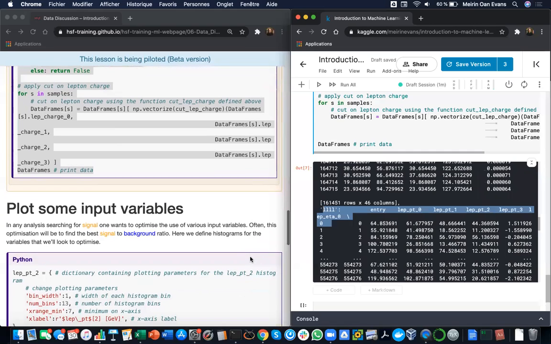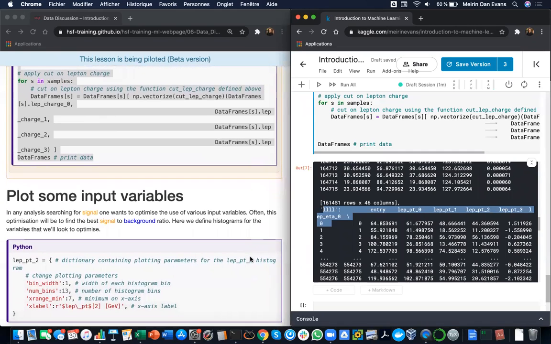Okay, now it's time to plot some input variables, because in any analysis searching for signal, one wants to optimize the use of various input variables. Often this will be to find the best signal to background ratio. So here we define some histograms that we will look to optimize.